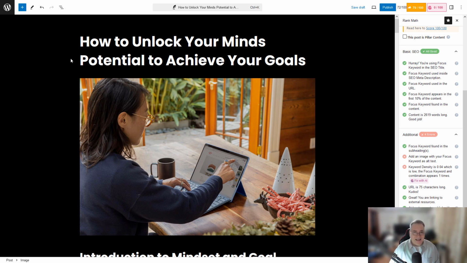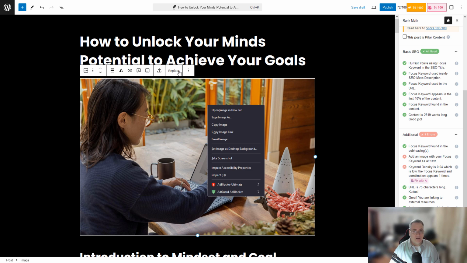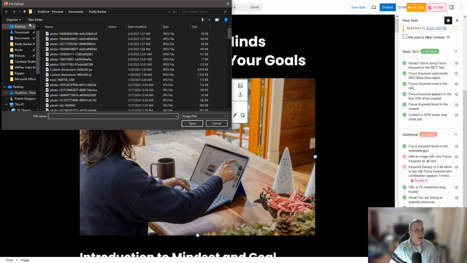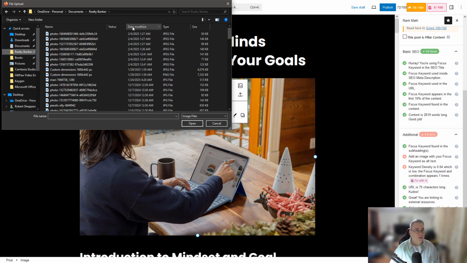Again, in this title I got our keywords in here, so we're just going to copy the whole title, and we're going to start replacing these images. To replace them, we've got to upload, and we're going to upload and date modified. Going to go to Realty Banker, date modified. It's just going to be the last three that we entered in here, I'm pretty sure. So let's add in these last three.